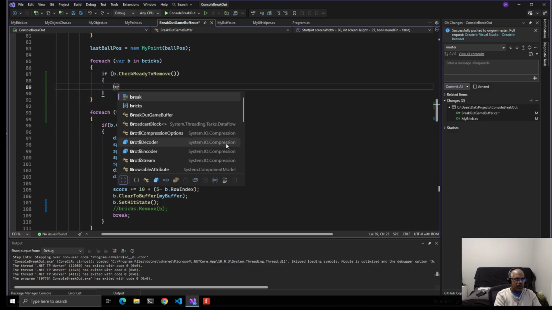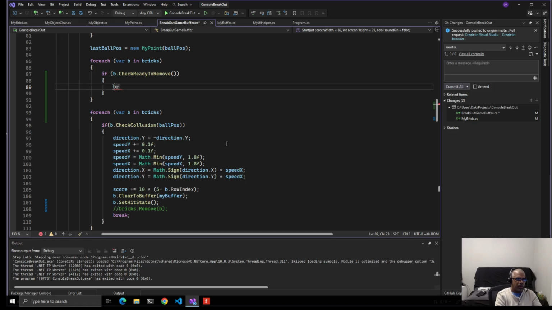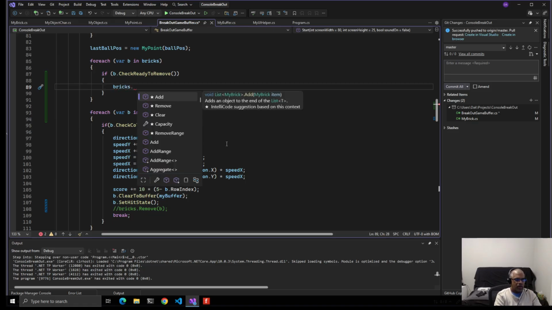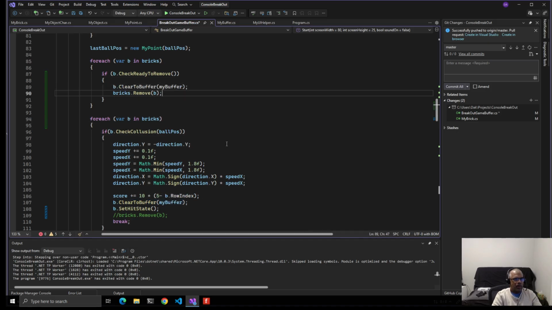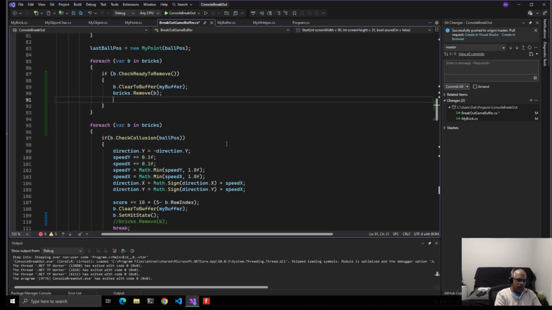No, bricks, yeah, bricks that remove B, and I want to clear the brick too if it's there, and I want to actually break out of the loop, because this loop will have issues because I'm deleting elements as I'm iterating through. There's better ways to do this. Again, it's easy to understand what's there, get it working, and then figure out better ways to do this.